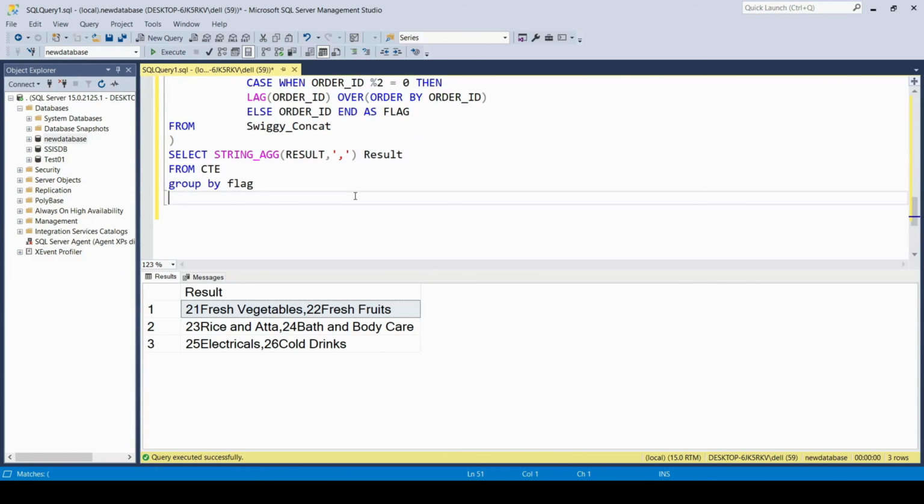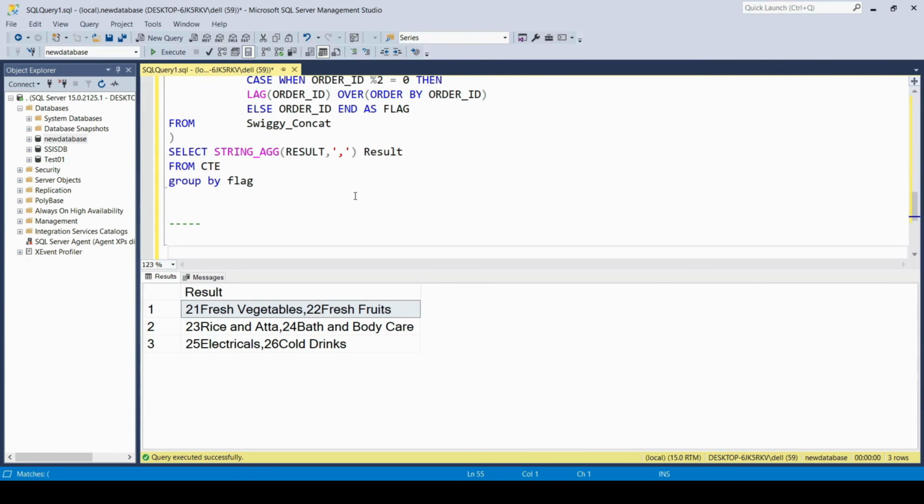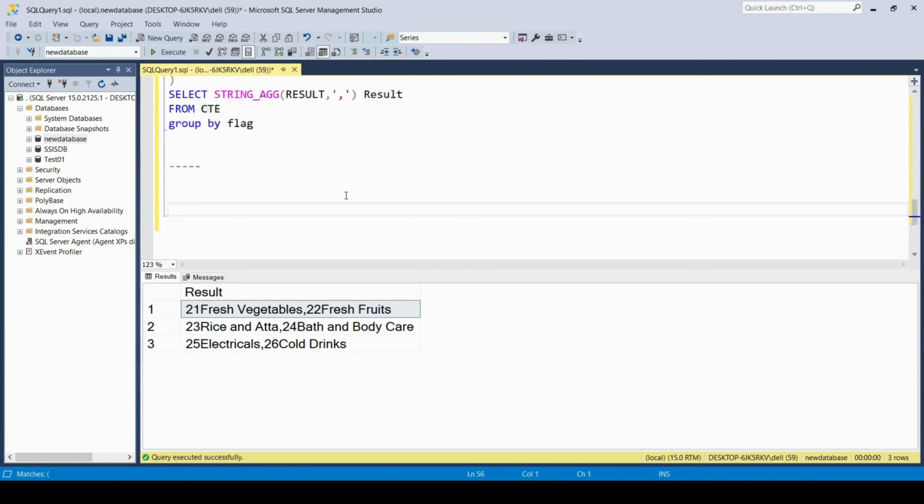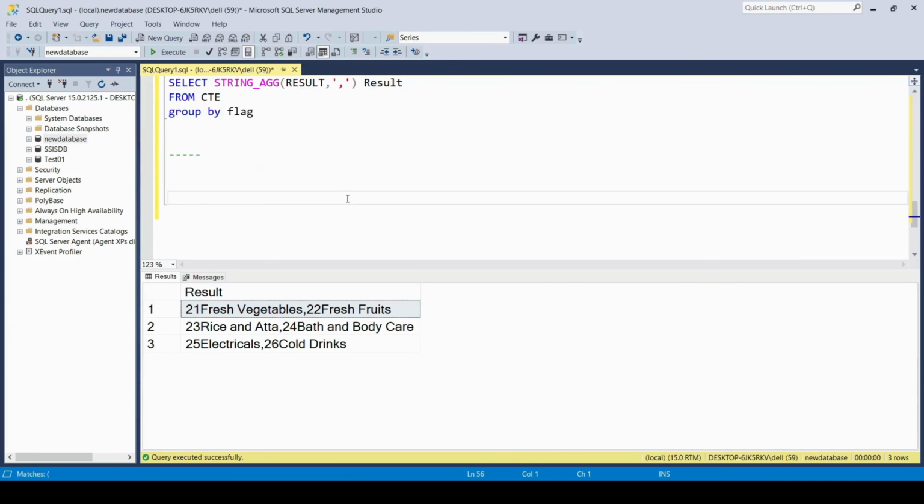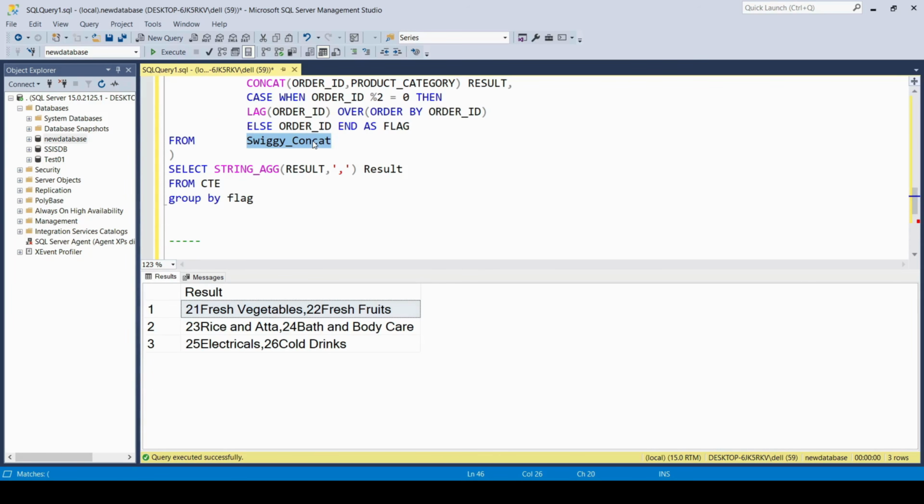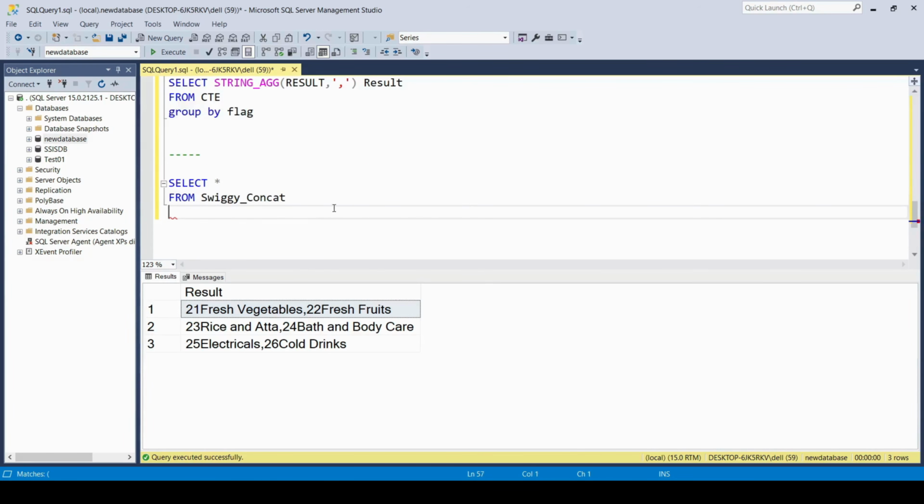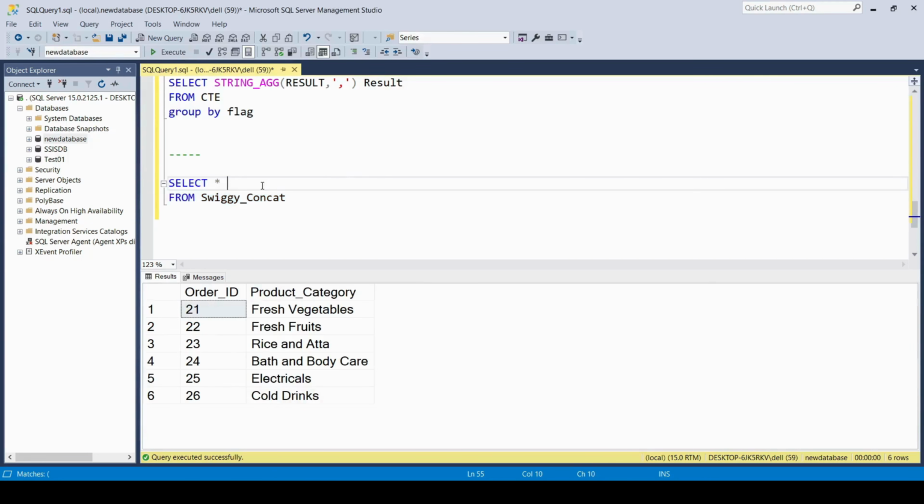But what if the interviewer asks you to do this entire process with some advanced function? How can you do this? Any idea? There is a function named NTILE. We are going to use that, okay. So let's use this function. Select star from table name. The table name is SWIGGY concat, and we want to use NTILE.